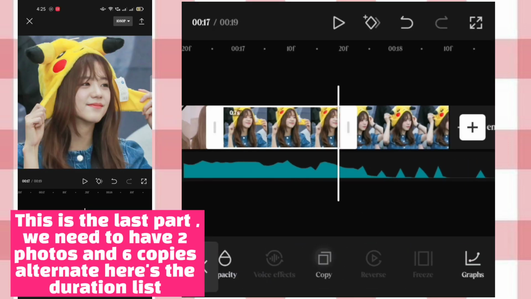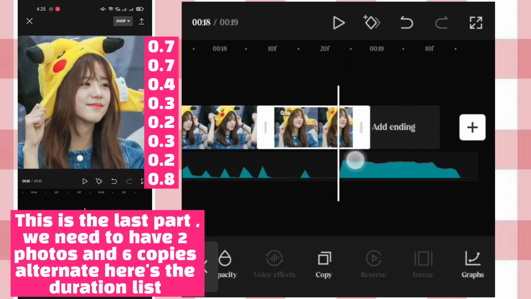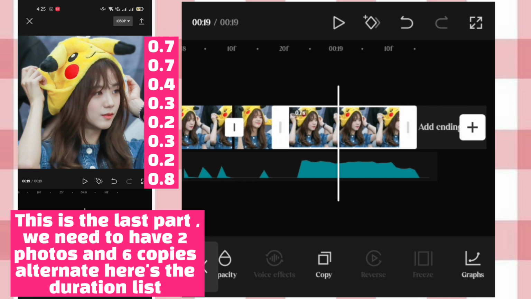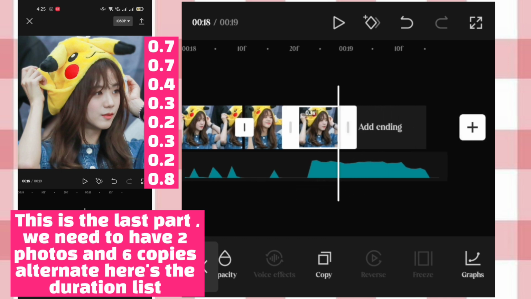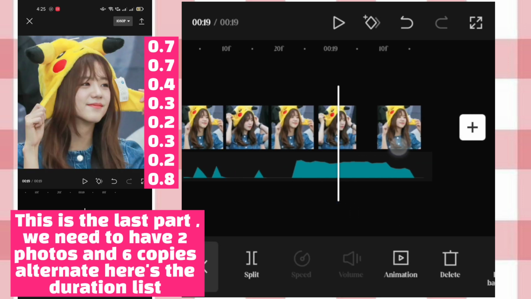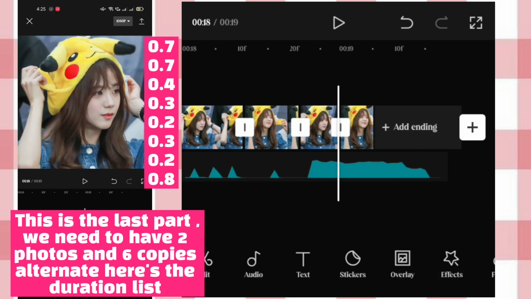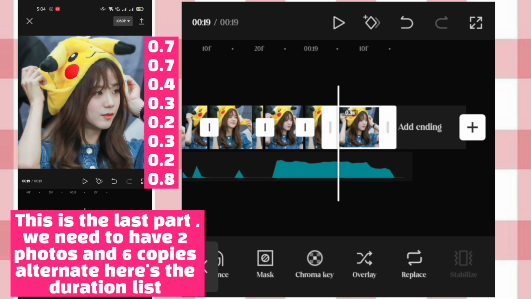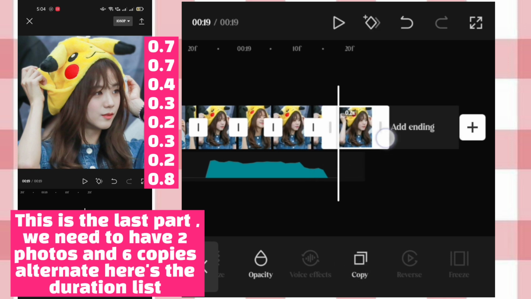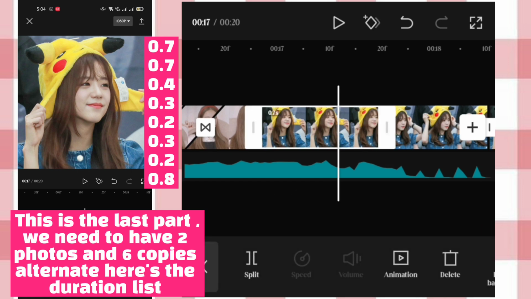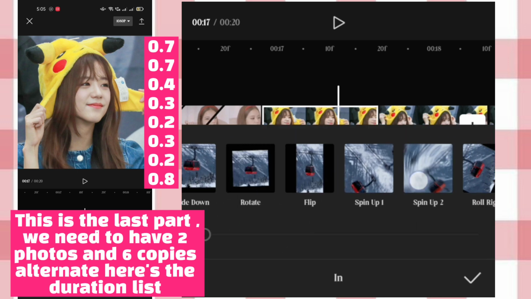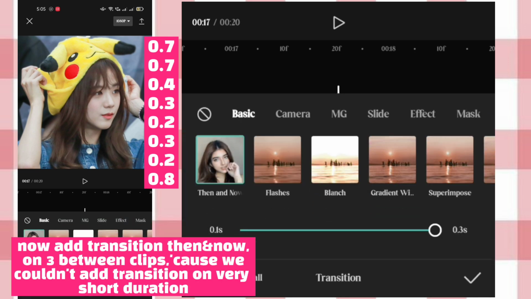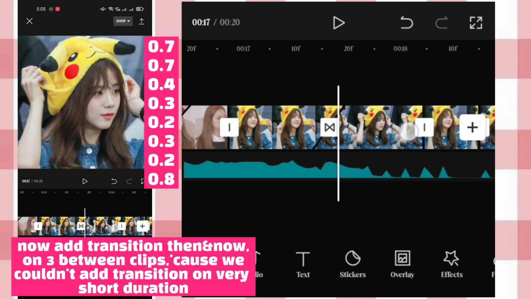We need to have two photos and 6 copies alternately, here's the duration list. Now add transition, then, and now 3 between clips, because we couldn't add transition on very short duration.